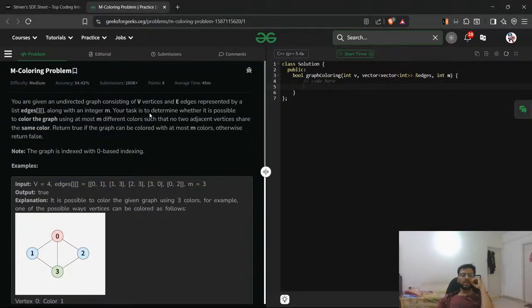You are given an undirected graph consisting of V vertices and E edges, represented by this list edges, along with an integer m.